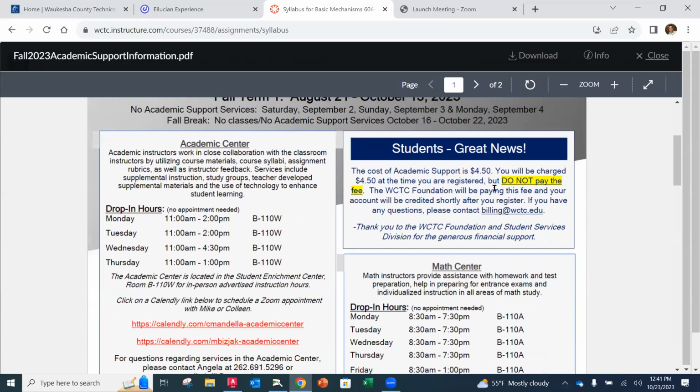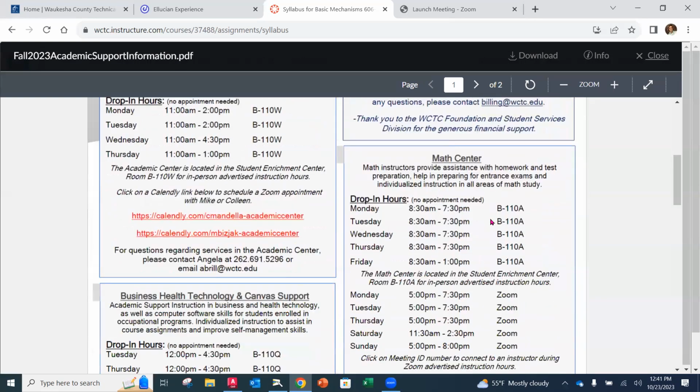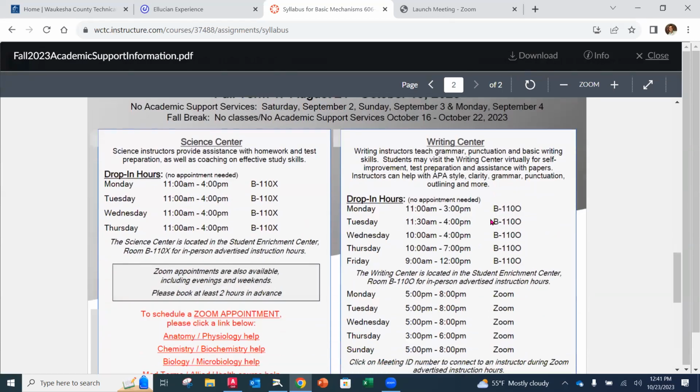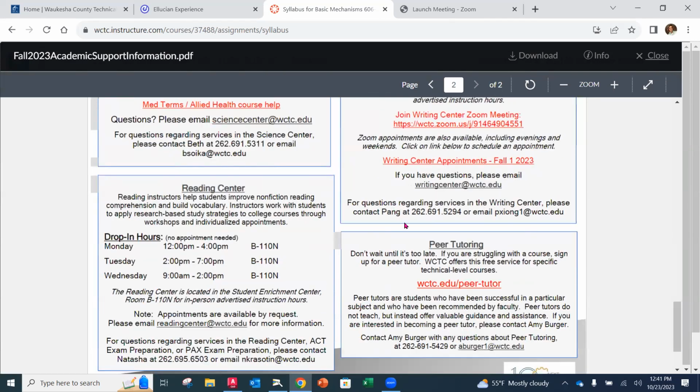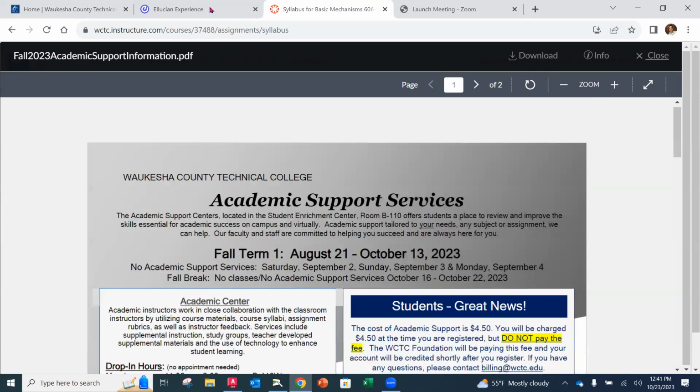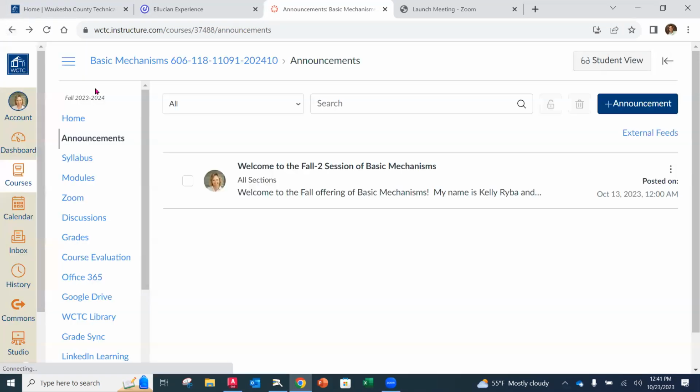WCTC has an academic center. For instance, if you have English classes or math classes that you're taking at the same time, science classes, and they're open at all different times. And writing center, reading center, peer tutoring, all of those things. So if you feel that would be of benefit to you, feel free to reach out to them. So I like to have that out there for you guys. And that was in the syllabus.